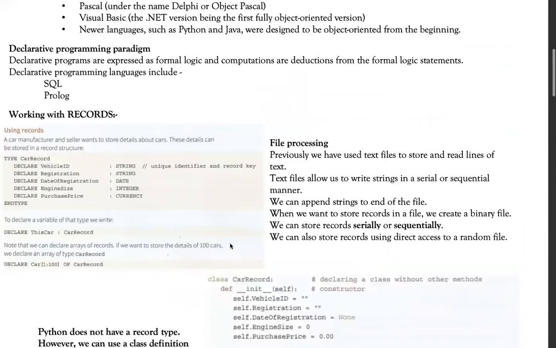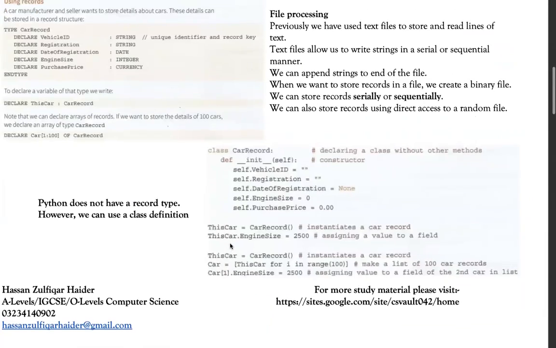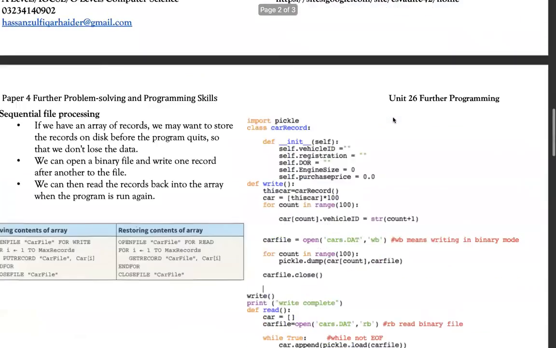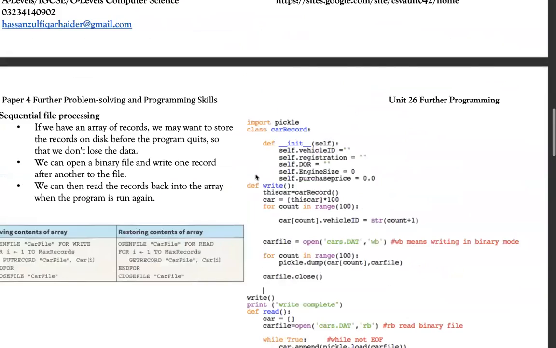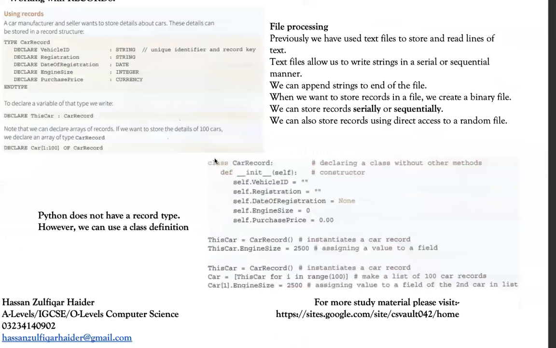And this is the typical methods of file accessing. Now, we'll be seeing how sequential and serial and random access can be carried out using your Python code as well. So first of all, just a quick recap.